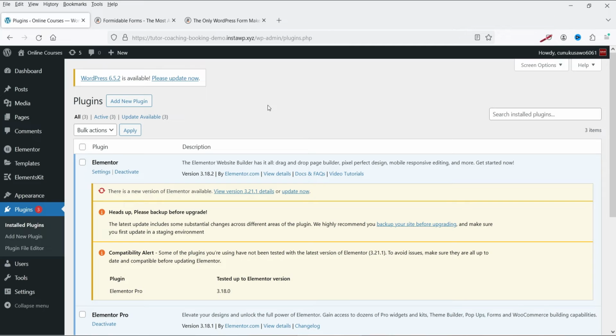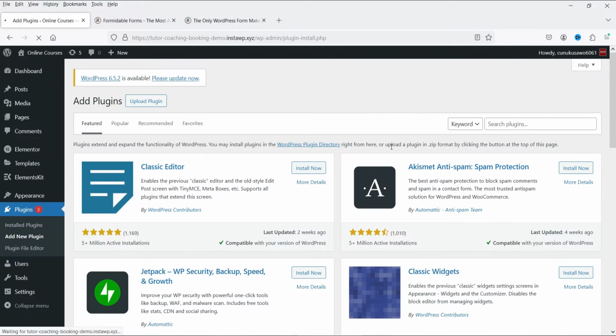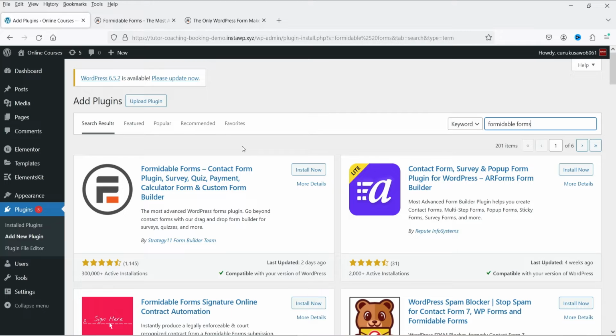So let's go to the dashboard of the WordPress website. Go to plugins and click on add new plugin. Here search for Formidable Forms. And this is the plugin Formidable Forms, contact form plugin, survey, quiz, payment calculator form, and custom form builder. You can see that it has been installed on more than 300,000 websites. So let's click on install now.